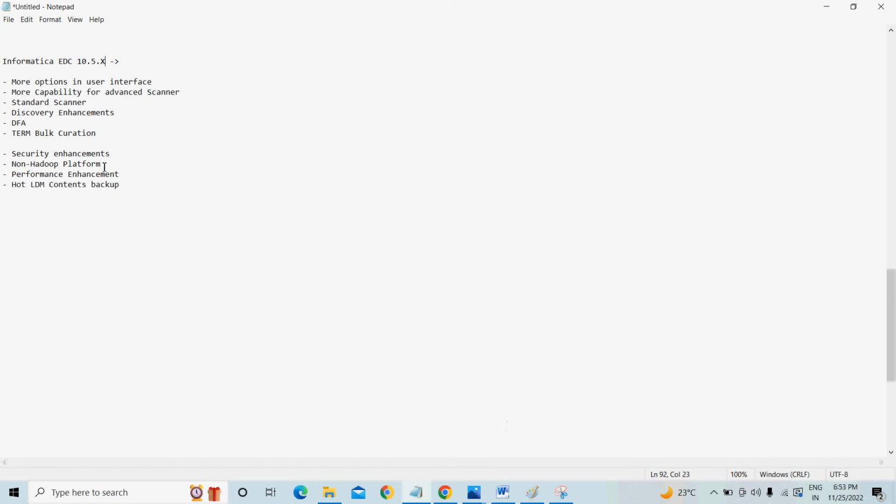And then non-Hadoop platform. This is very critical, and you really need to understand how it will work. Once we cover this, we'll talk a little about why Informatica has changed from the Hadoop to the non-Hadoop platform. And then performance enhancement. Now Informatica is on this non-Hadoop platform, we are using MongoDB and PostgreSQL, so of course there is some performance improvement as well. And this is also the last point; it is not the last point, but in this context we'll discuss it last.